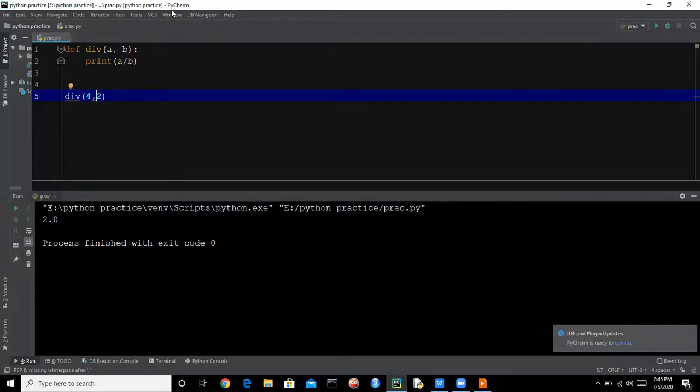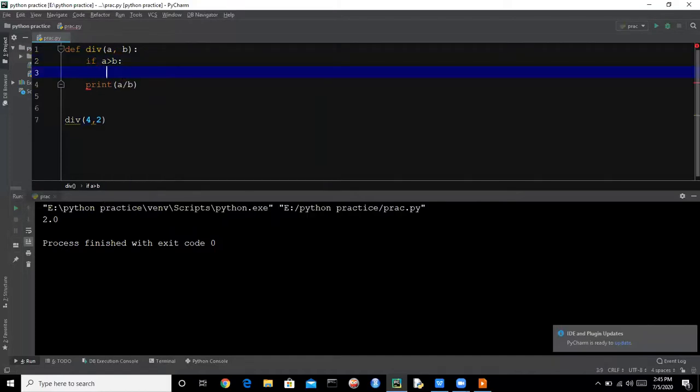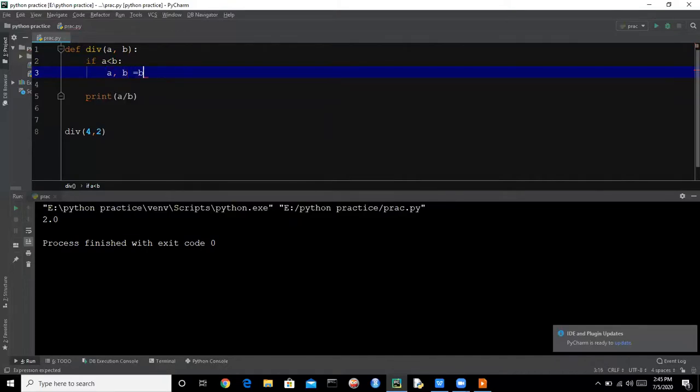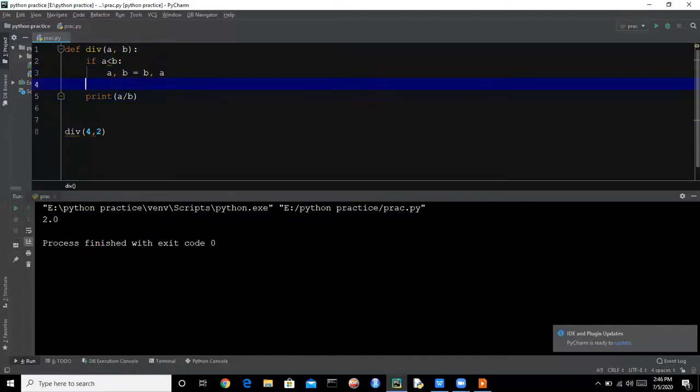So what can we do? We can check the condition here: if a is less than b, we will swap these values and we will print the output. So now we will have output 2.0. If we check for 2, 4, we are now having 2.0 output for both cases.